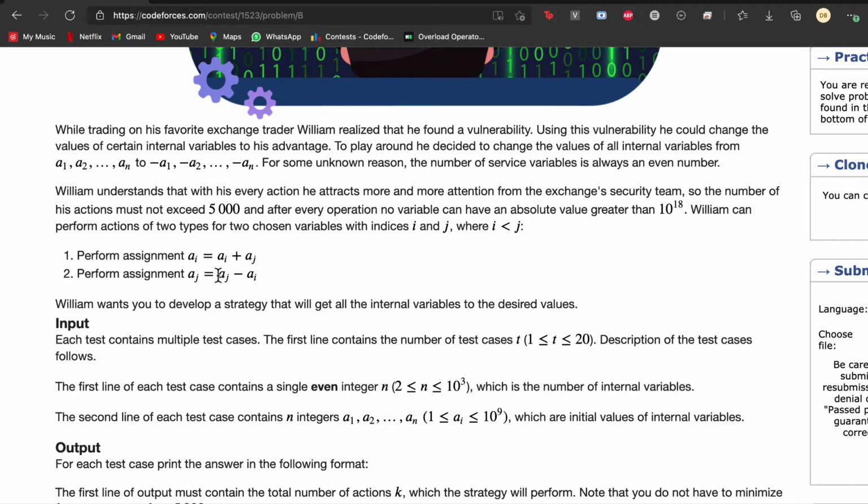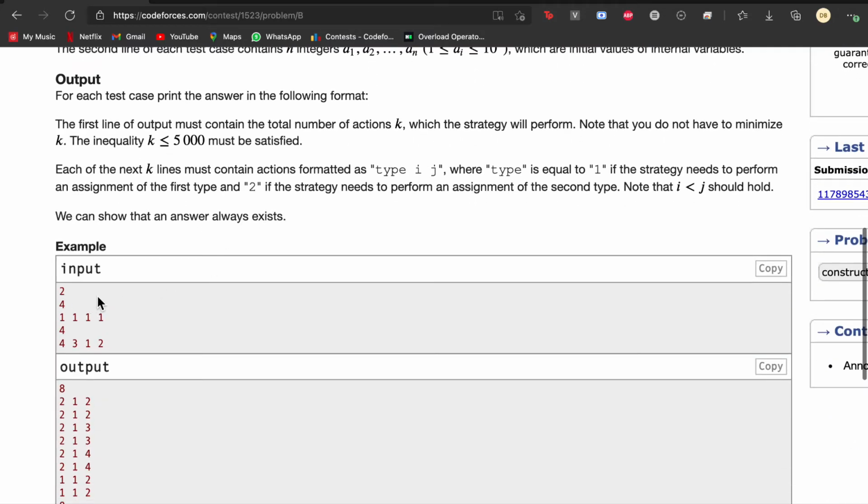So William wants us to develop a strategy that will get all the internal variables to the desired value within the given constraints. For the input, we will be given the number of test cases we need to run, and the length of each test case, which is the length of the array we need to change.